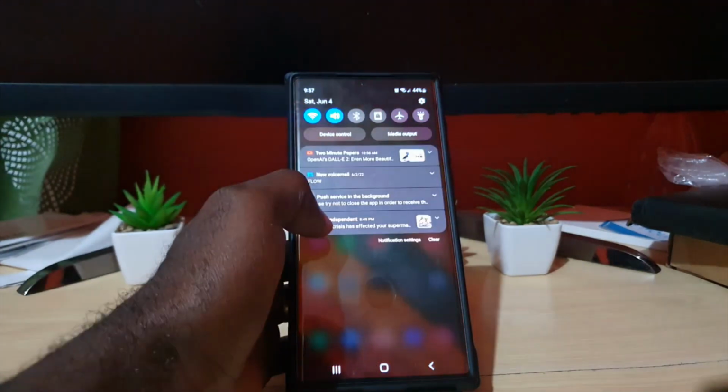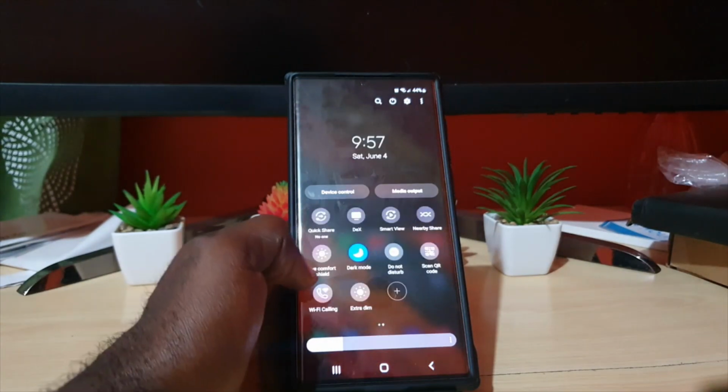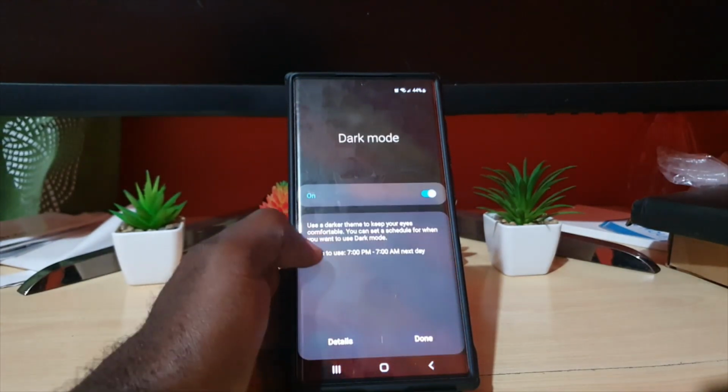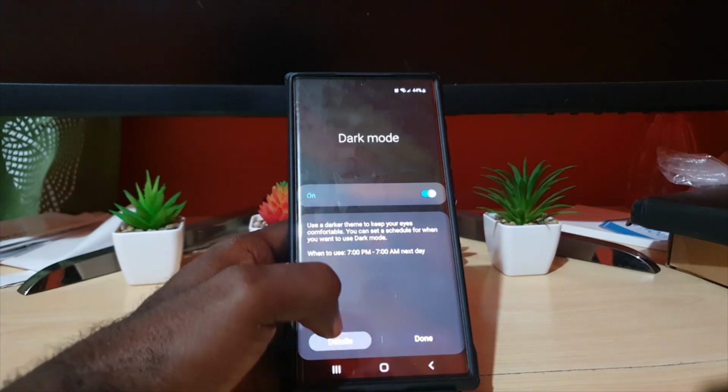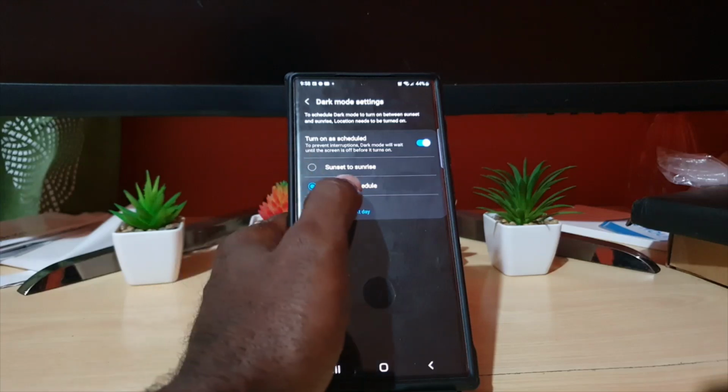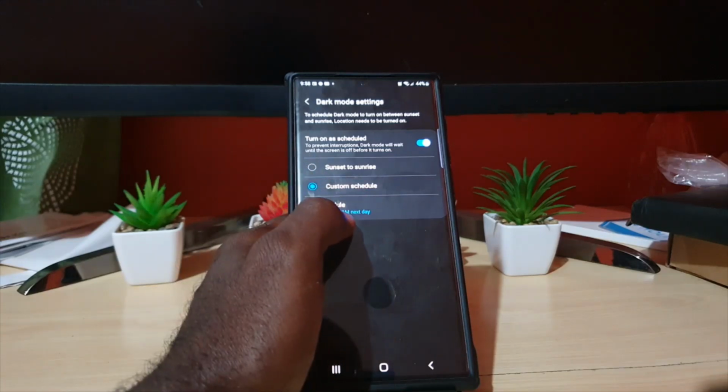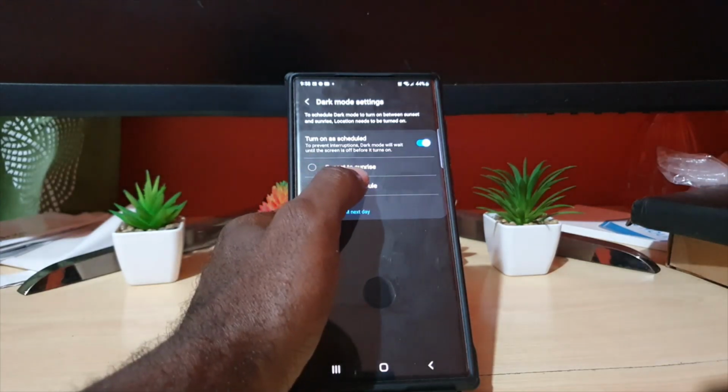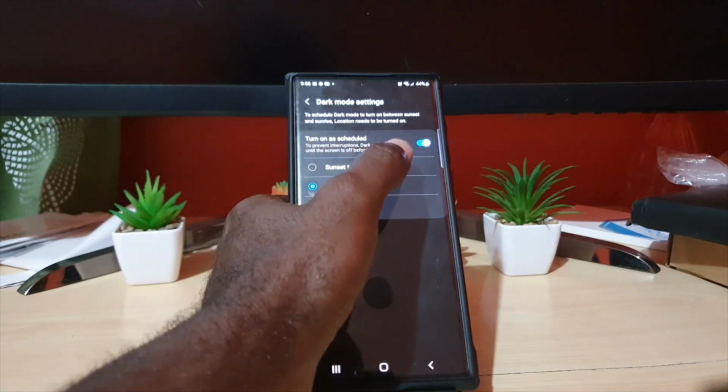Or if you want guys, you can go here, you can go over, tap on the mode, notice it's on and it's on a schedule. But of course you can go to the details and you can do this custom schedule, set the time, or you can set it between sunset and sunrise, and that's the schedule options.